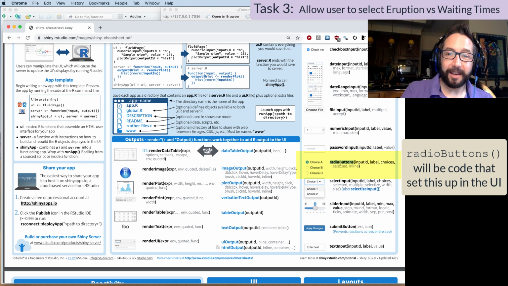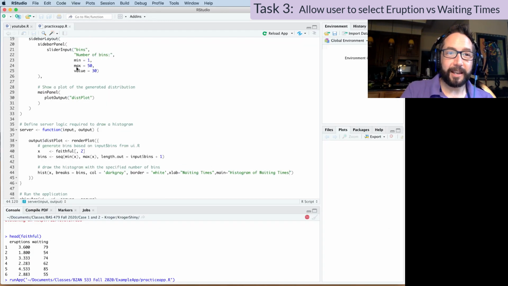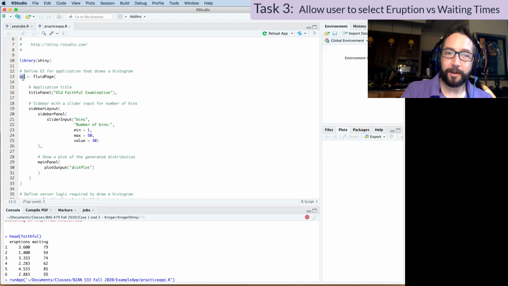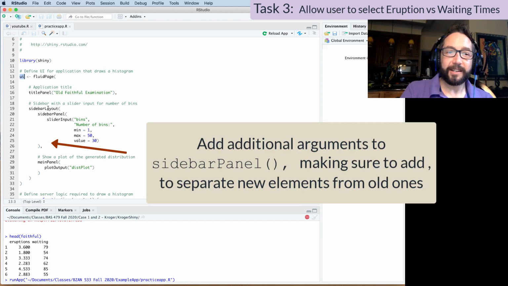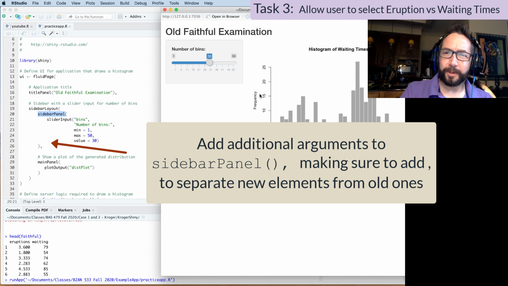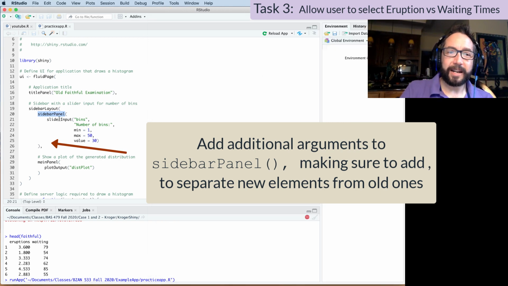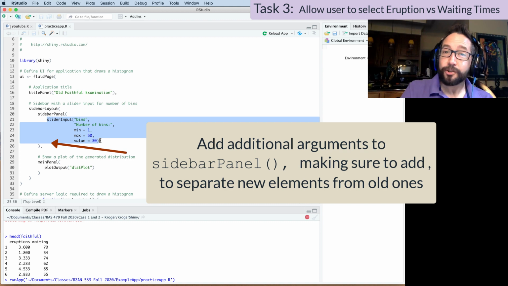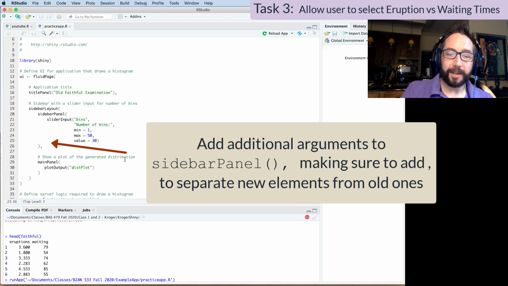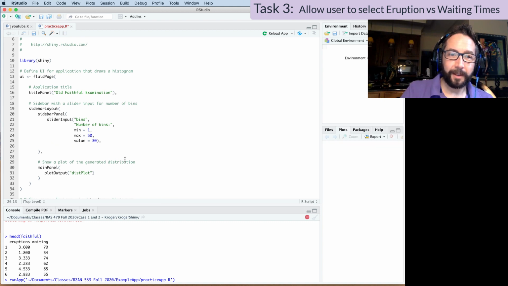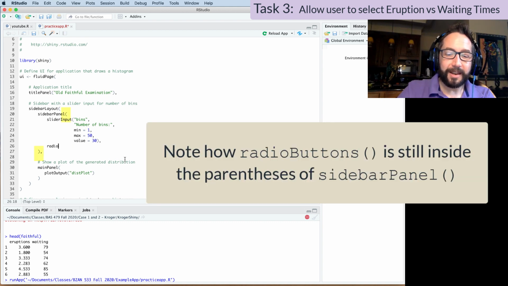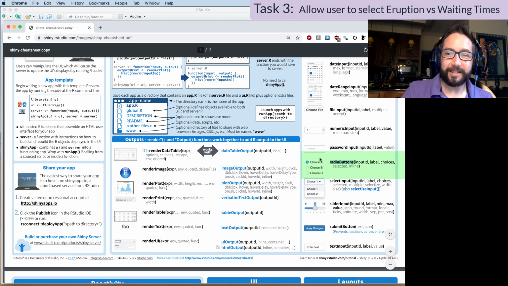So if we want to add in a new interactive element, that's going to take place up in the UI part of the code. And what we're going to do is add in an additional argument to this sidebar panel. That's what's controlling the layout, kind of where the plots are, where the interactive elements are of the app itself. Right now we have the slider input. I'm going to add in an additional argument, an additional feature to have in the interactive part of the app. So because I'm adding in a new argument, I'm going to separate that first argument from the second with a comma. And I'm going to start typing out radio buttons. That was the name of the function that's going to create those radio buttons from the cheat sheet itself.